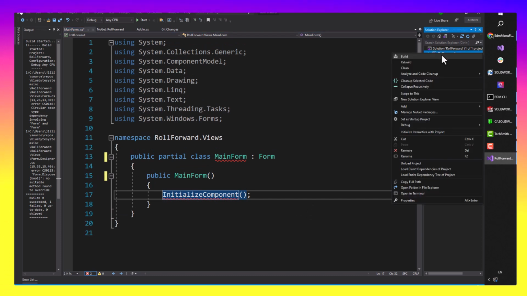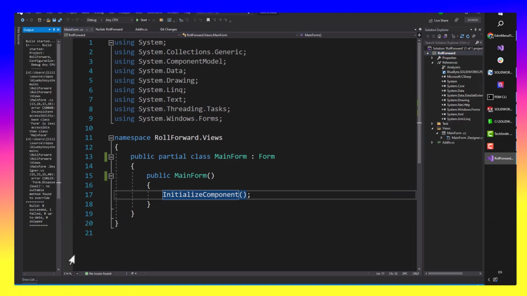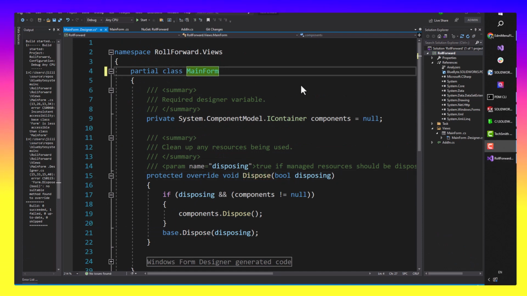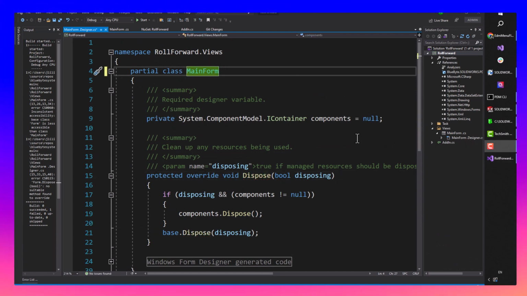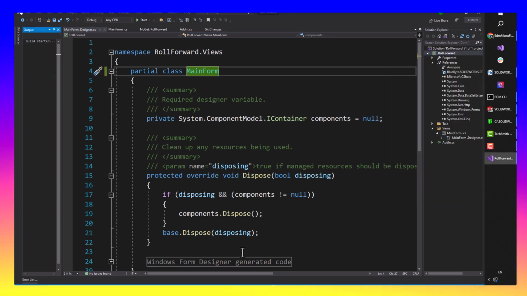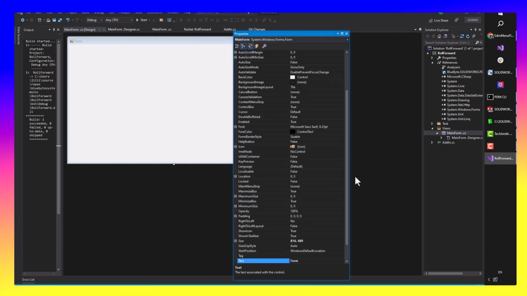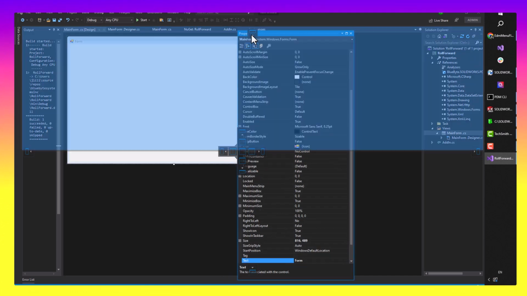And now if I right click on roll forward and build, I still get the same issue because I need to go and rename the designer file, which I did just now. So if I build again, see that my build succeeded. If I double click on my main form, ta-da, I get my main form. So I can click in the middle of my form here and then right click and go to properties. You'll see the property tab open here.